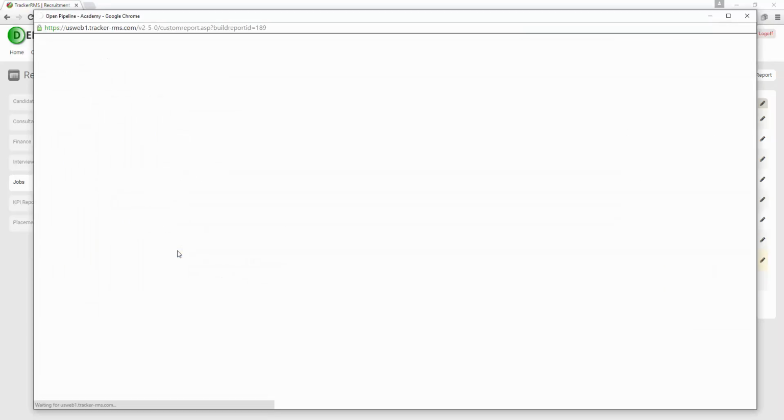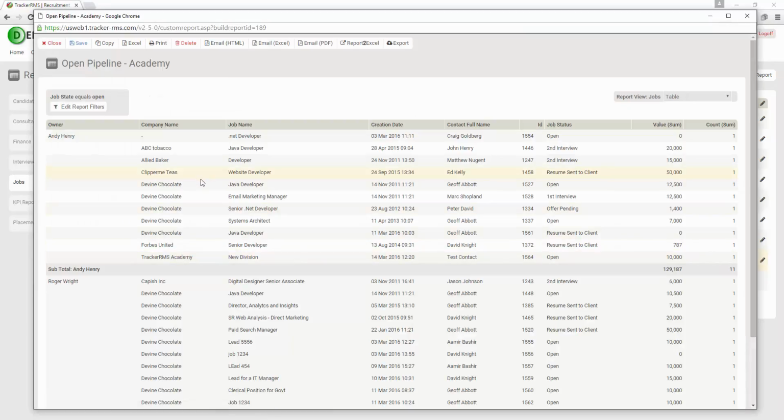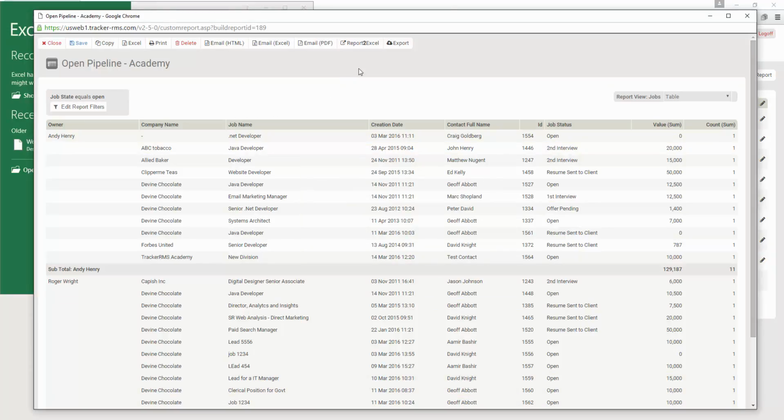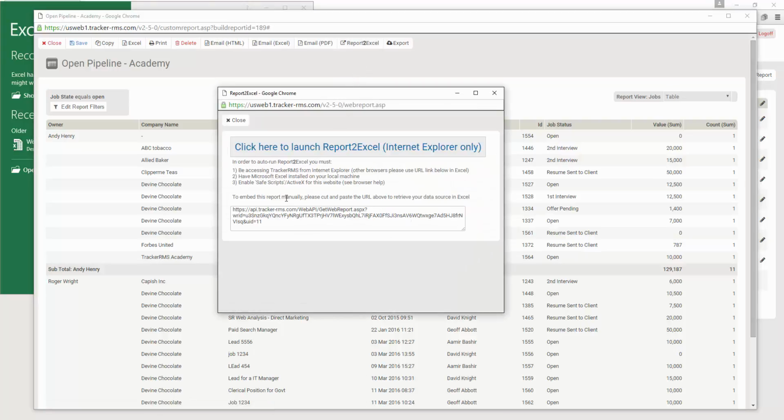open a report and export it to Excel. So here, I can take this report, and at the very top, you'll see a Report to Excel button. So we'll want to open up Excel, and you can hit your Report to Excel button here, and it will pop up a link on screen. This is where you'll want to copy that link.